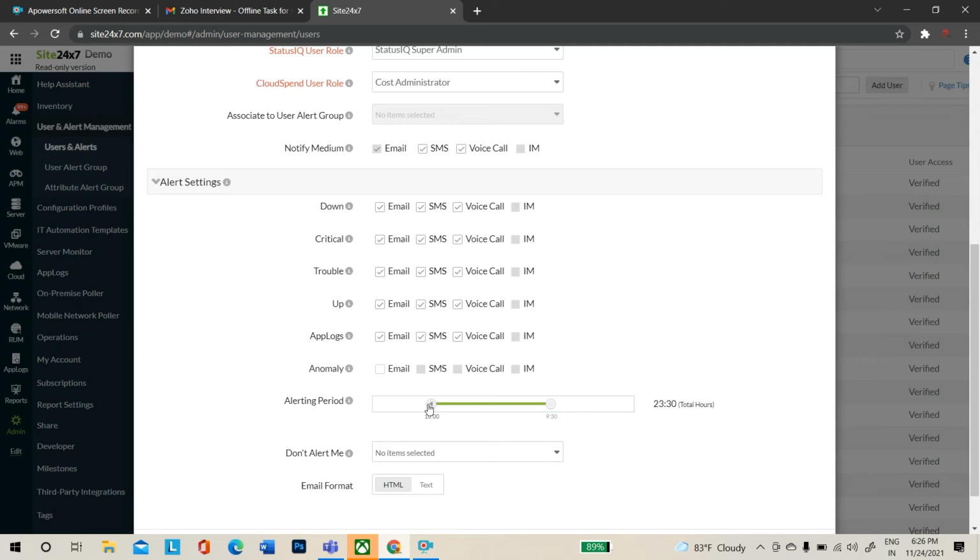Alerting period, this slider, it is not proper. If you see, when I change the slider on the right side, even the left slider is moving together. Okay, so when you move, only one slider should move, so that he can set the alerting period.